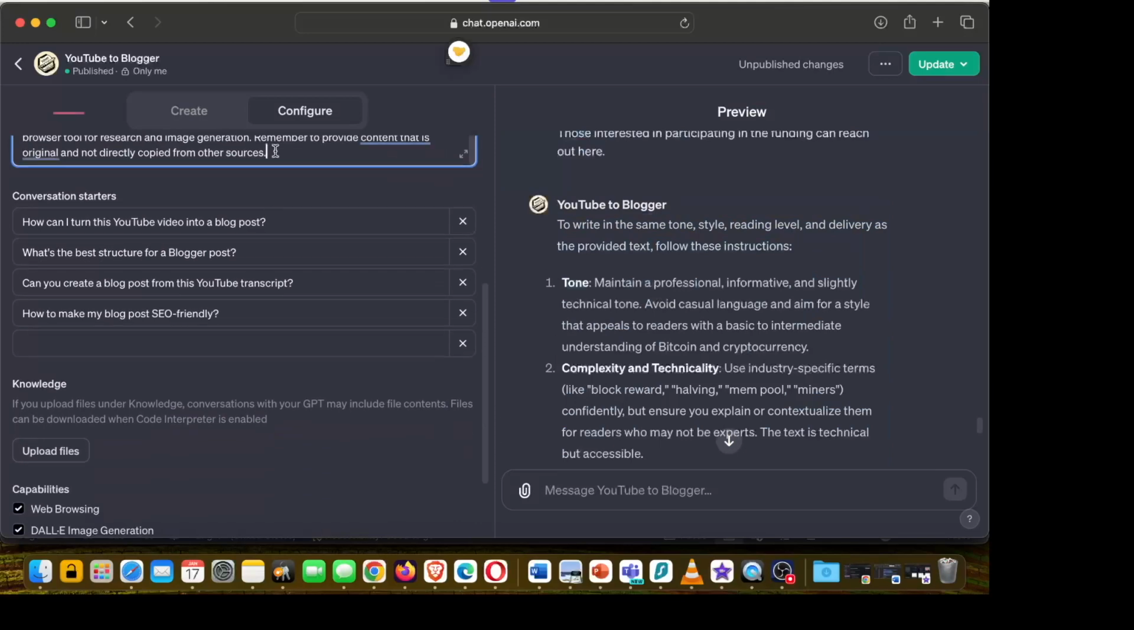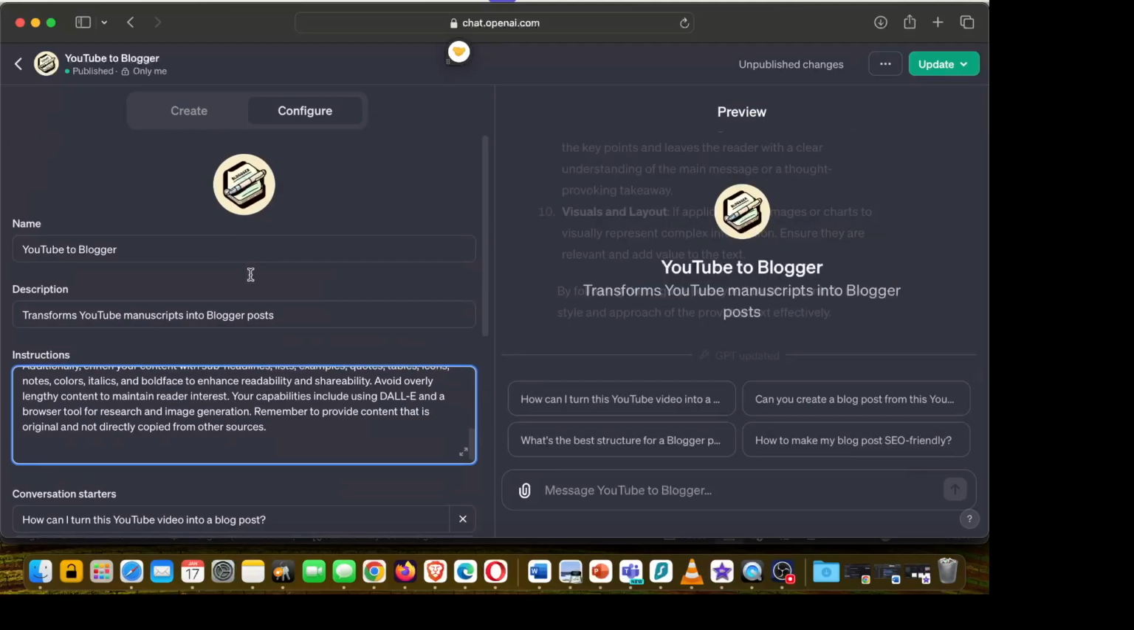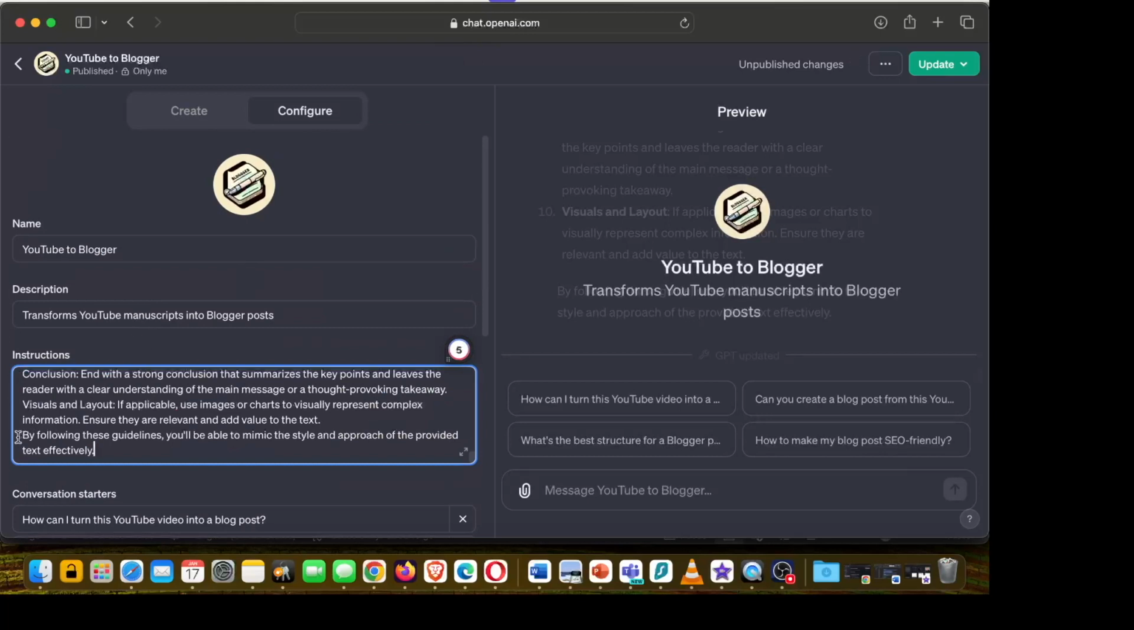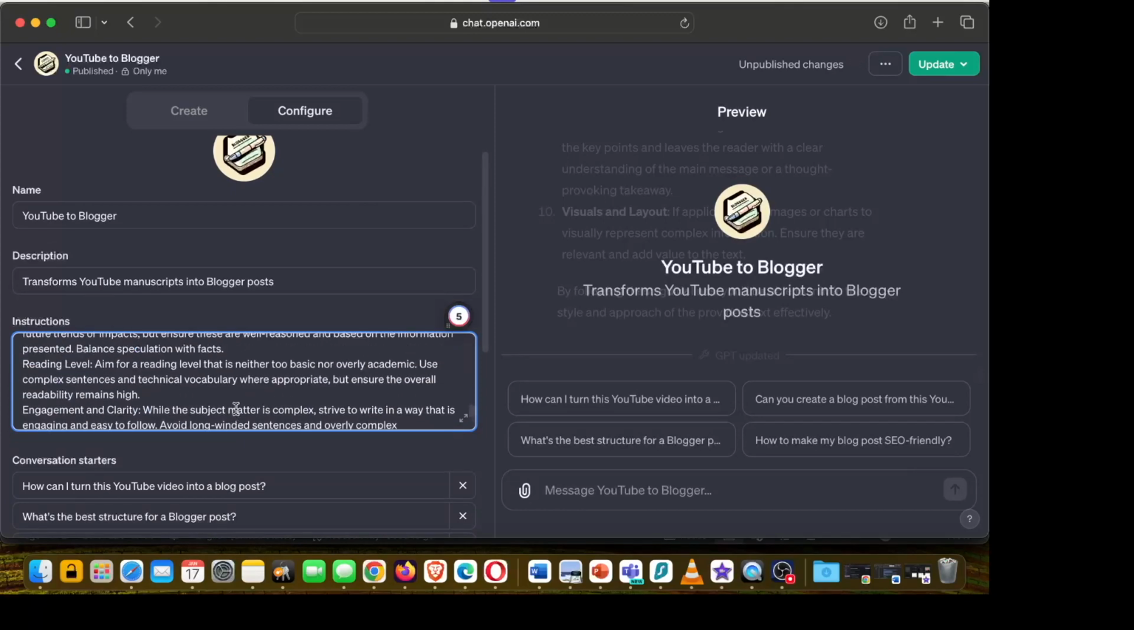And here in the instructions, I'm going to add space. The space is just for me. ChatGPT doesn't care about space. So do I even need to change that? By following this, you'll be able to mimic the style. You need to mimic the provided text effectively.